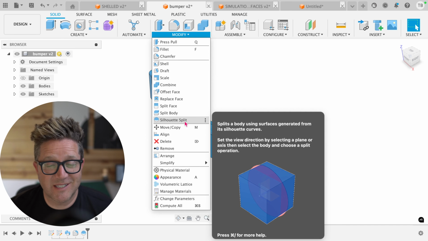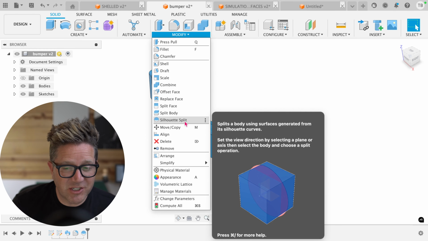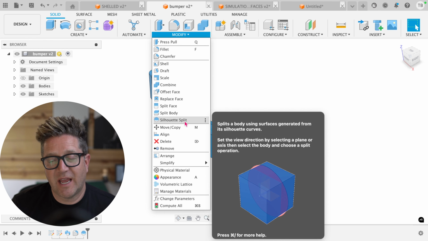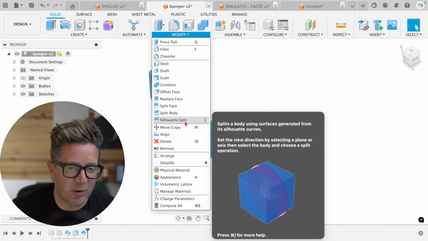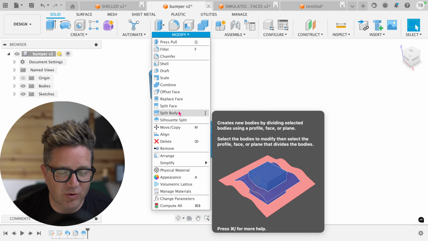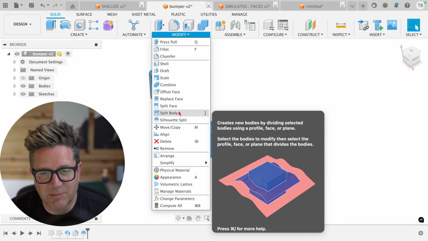So in review, this is a great tool for automatically generating silhouette curves and creating splits, whether it's on faces or bodies for you. Just remember, with the split body command, you have complete control. You can create whatever you want and split it how you like.